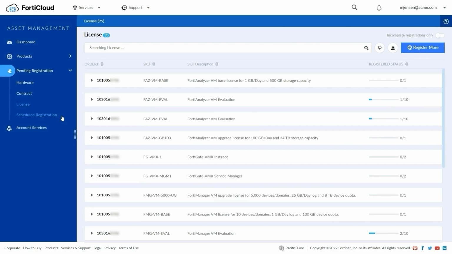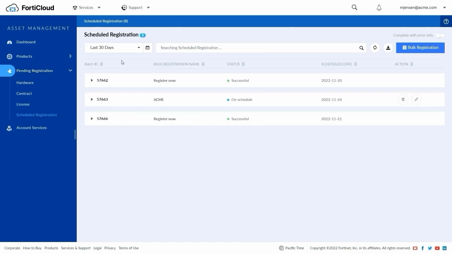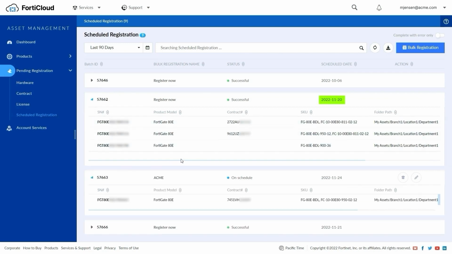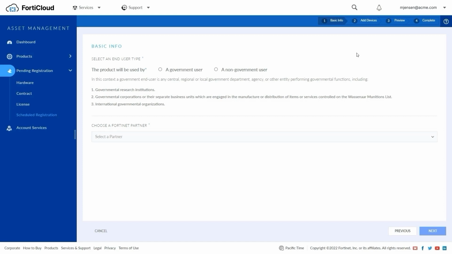The Schedule Registration page lists all the previously registered devices, as well as devices scheduled for registration on a specific date, along with the status of the bulk registration. For registering in bulk or by schedule, click the Bulk Registration button to start the bulk registration wizard.